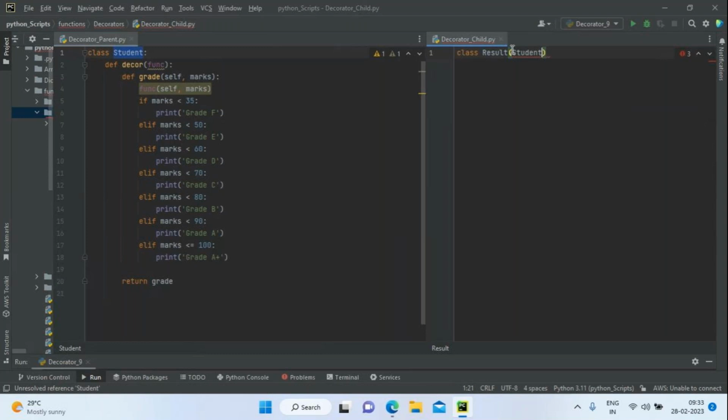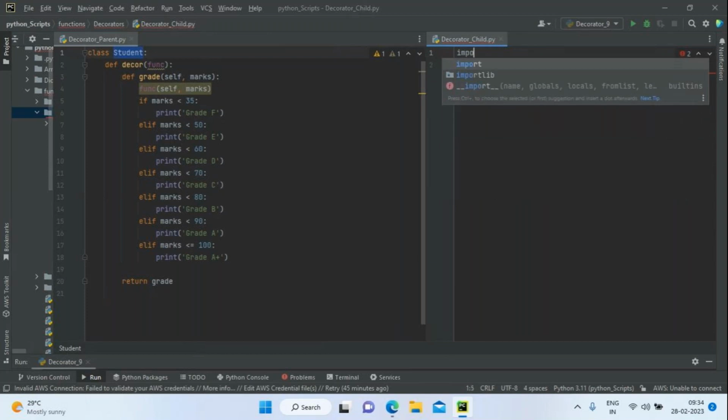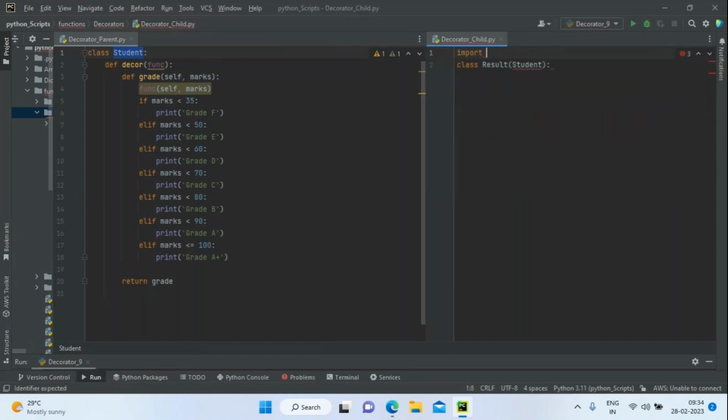Now I'm trying to inherit the properties from my parent. It will throw a compile time error because we want to import, right? We want to import. From which one are you importing? You have to use an import statement. Import. What can I do?